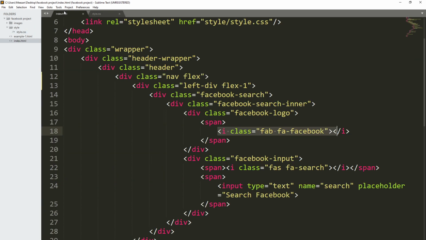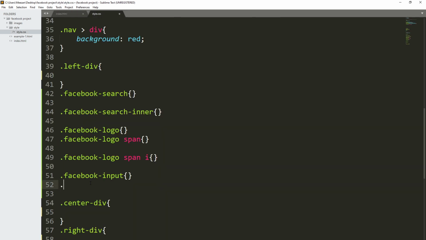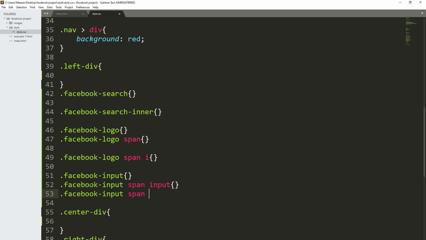So what we have inside the Facebook input, we have span and we have input as well. So we will say inside Facebook input, we will say Facebook input, we will select span element, and inside the span element we have input. So we have selected the input inside the span element. So let's select the icon inside the Facebook input. So we'll say Facebook input span, and inside the span we have font awesome icon, which is italic tag. So let's save the file.